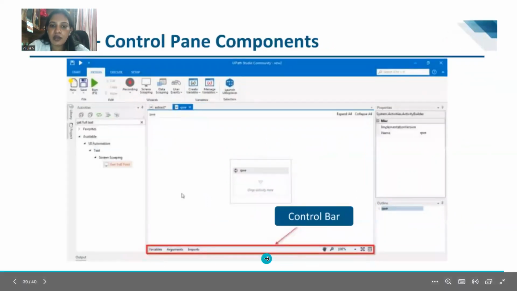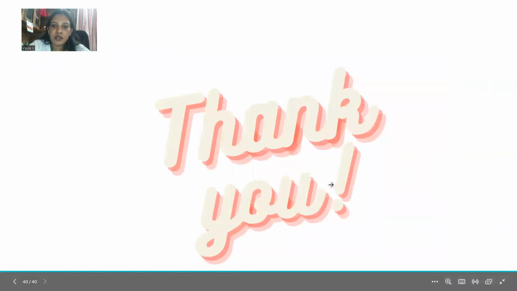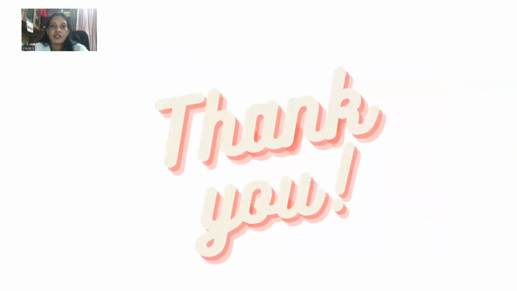This control bar is available just below your work area. So this is all about your RPA. I hope you're very clear about your objective of the RPA, why we are taking up UiPath, your installation of the RPA, and your UiPath components and UiPath Studio components. So now we'll move on to your experiment one.